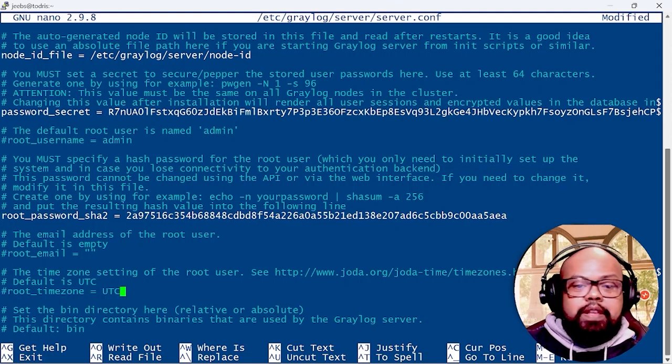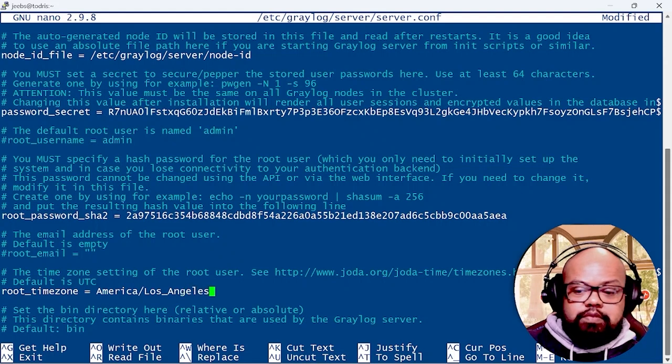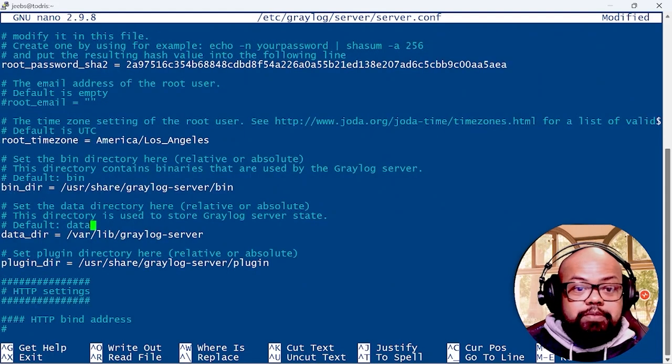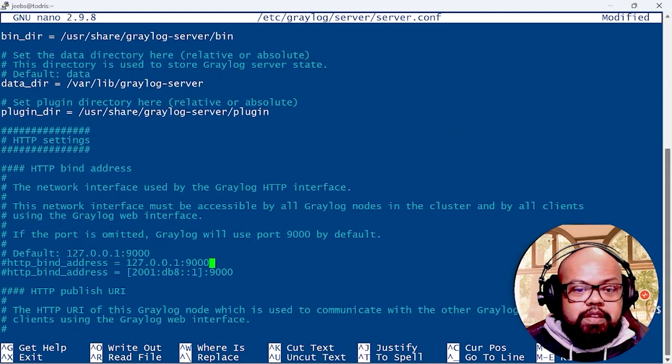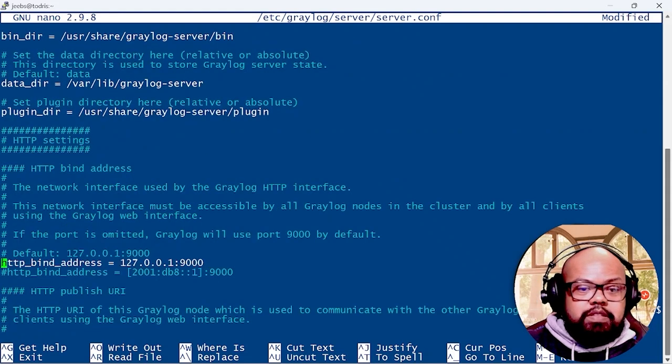Let's see. Okay, and one of the things I like to do is set the server to my local time zone. That's optional. Let's see what else is there. The HTTP bind address. We're going to set that to the server's local IP. Okay.